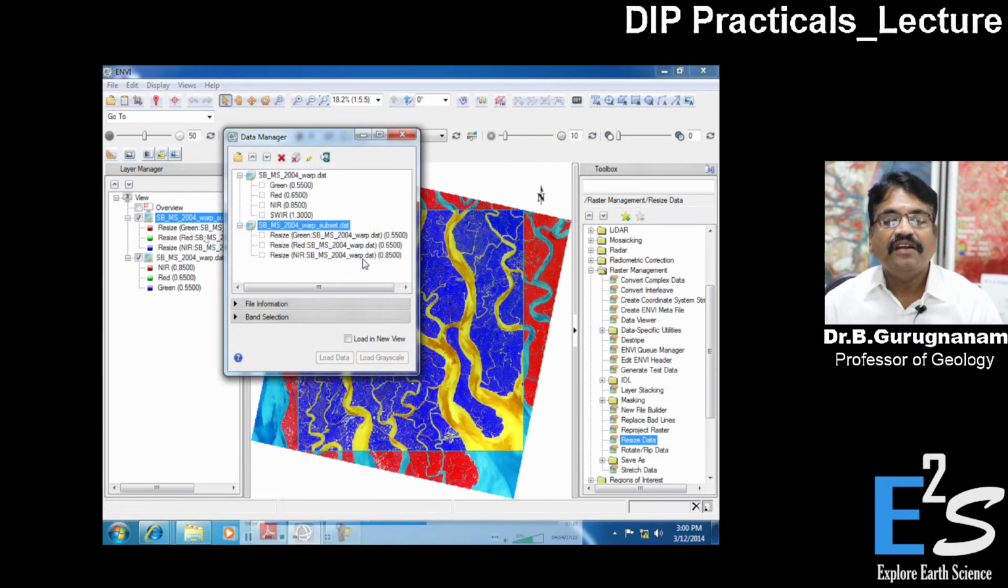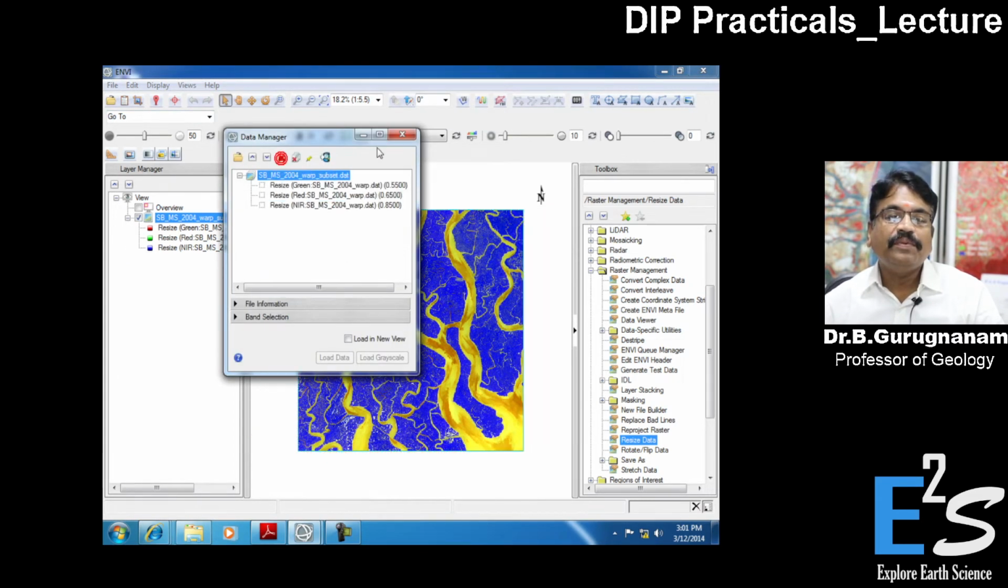Similarly, you can check here in the data manager. You have 4 bands in the original data sets, and after the subset you can see the bands which you have selected, green, red and near infrared, which are coming over here. So like this we can play. Depending upon the object of interest, you can take one band or 2 bands or 3 bands, and then make a combination of band ratioing and interpret more. These are all for good interpretation.